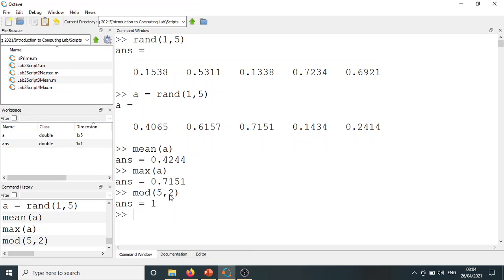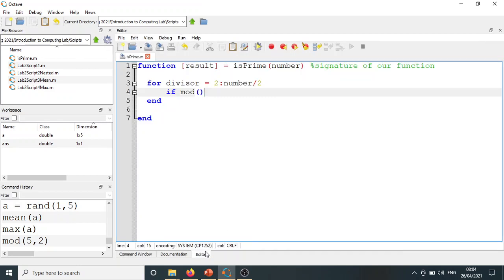So 5 is divided by 2 and the remainder is returned. When you divide 5 by 2, you get 1 as the remainder. That is what it does. If 5 were completely divisible by 2, you would get 0 as a remainder. So we use this mod function to find out whether a number is divisible by another number or not.